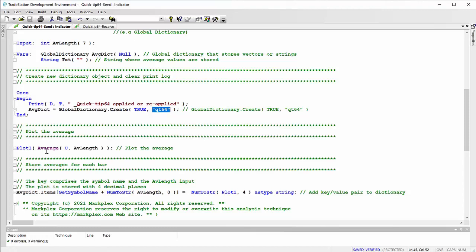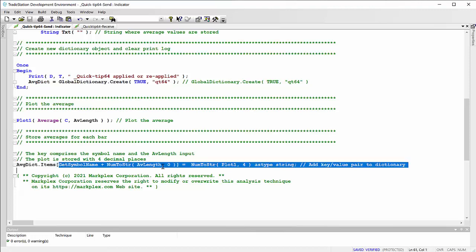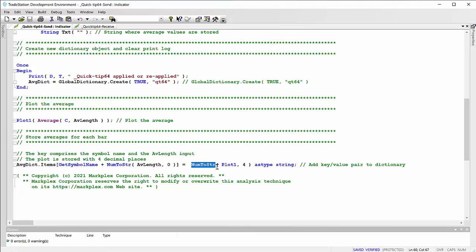As I say, we're plotting an average. So we're just plotting the average of close, and the period of that is defined by a user input, av length. Then, having done that, we want to put the value of that average into the dictionary. The syntax for that is avdict, the name of our dictionary, dot items, and then in square brackets we have, and it looks a little complicated because of the approach I've taken, essentially just a unique string, and that is set to equal another string. Now we're actually sending a number, so we have to change the number to a string using num to string, in this case. We're doing that as type string.